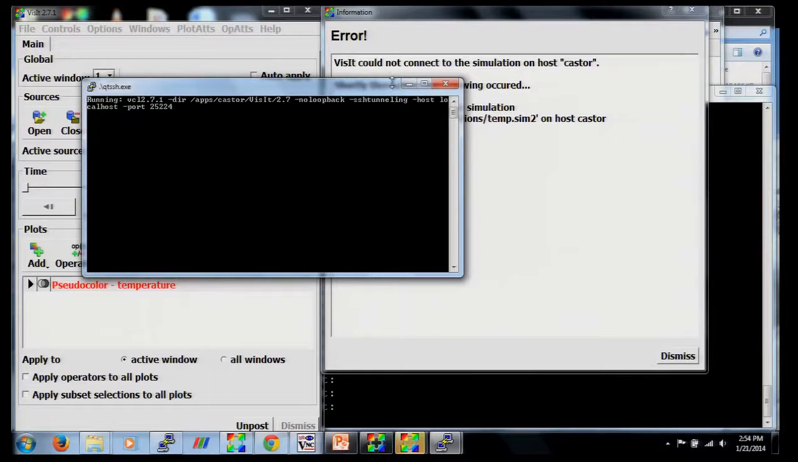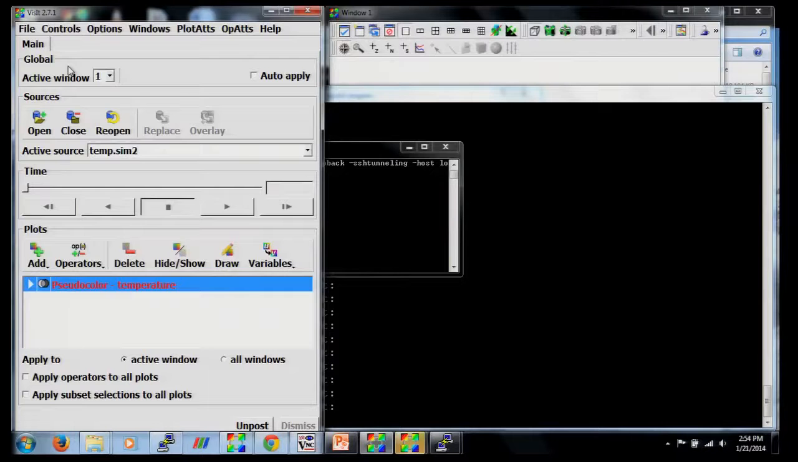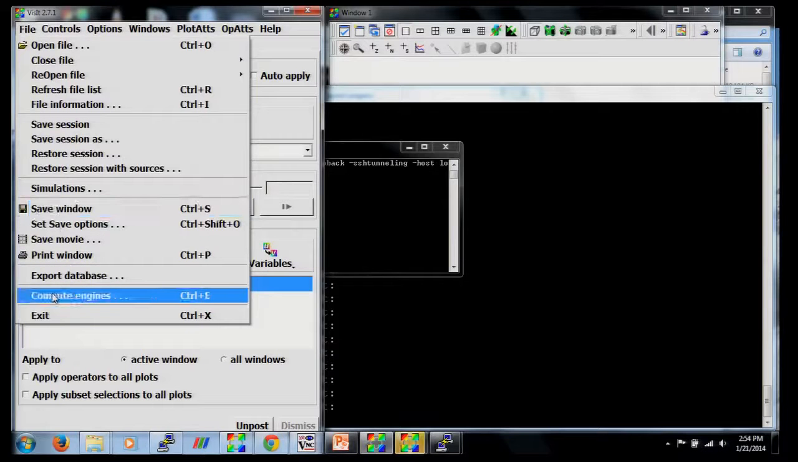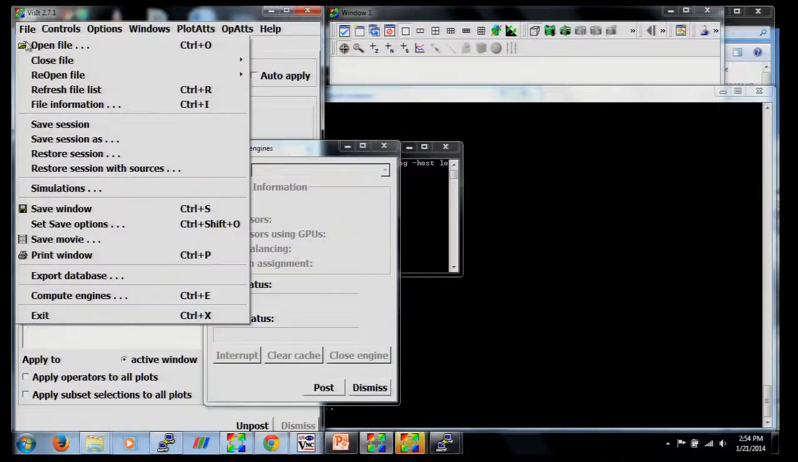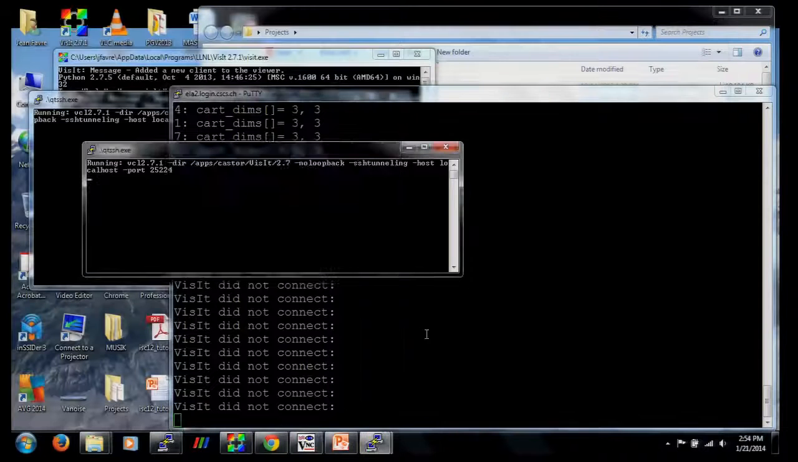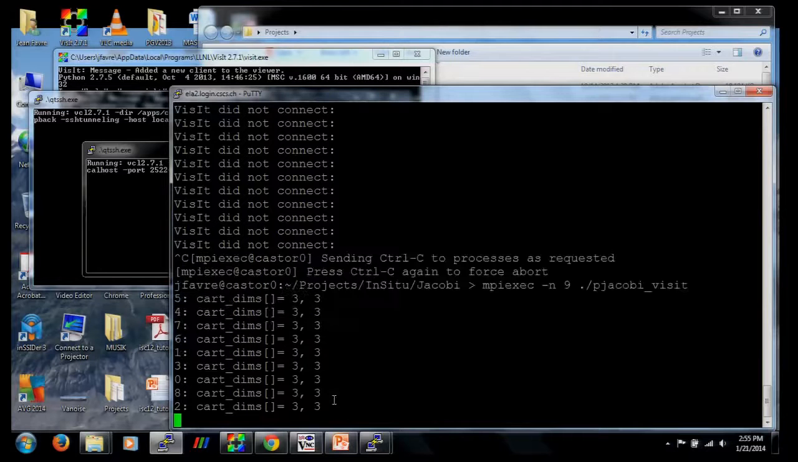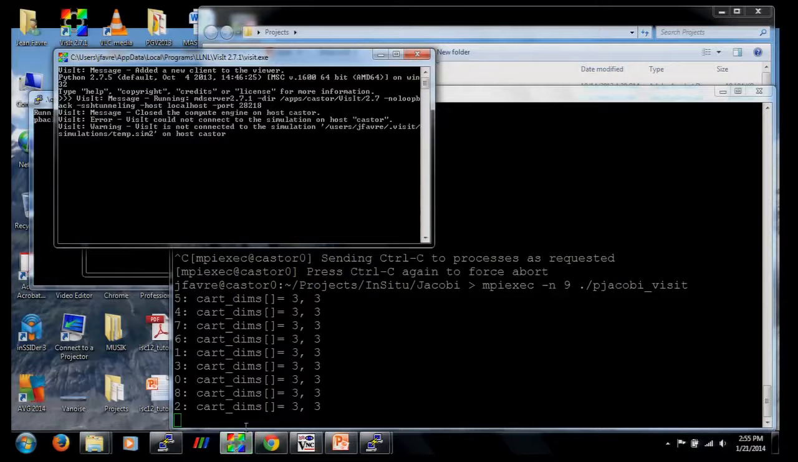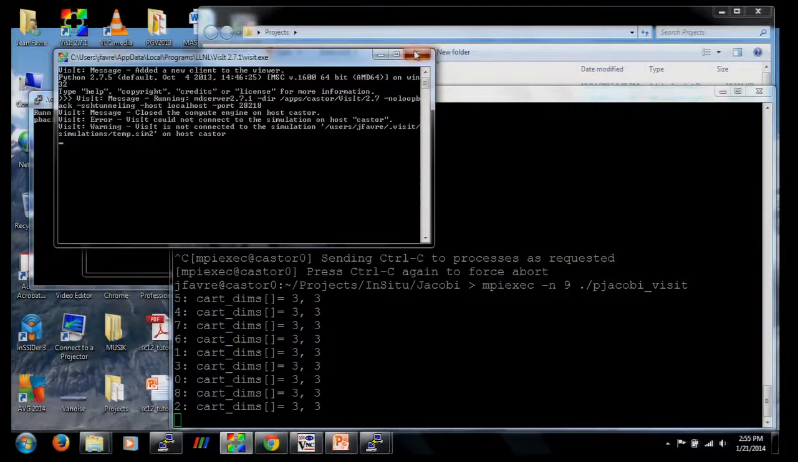Yeah, I expected this. This is not connected. Compute. I think I do much better at quitting the client. There is VisIt.